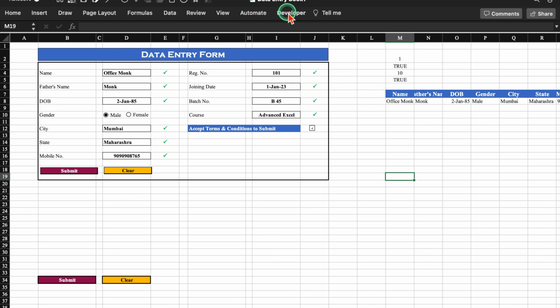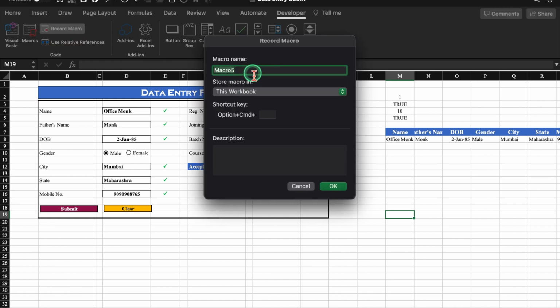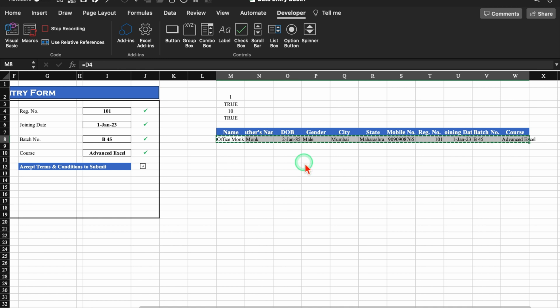We will go to developer tab. On extreme left hand side, we get option of record macros. I'll click over here. We'll rename this as submit. We'll do OK. Now I'll copy this, Ctrl C or Command C. We'll go to final data sheet.